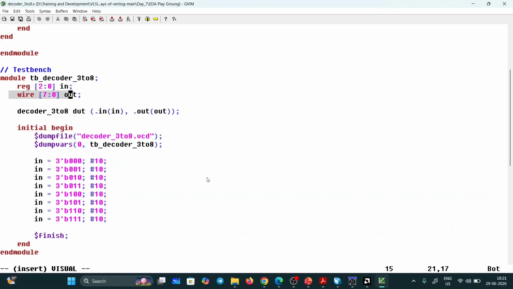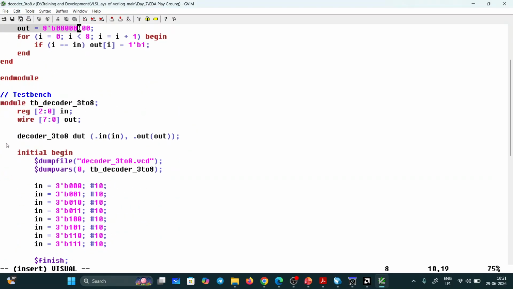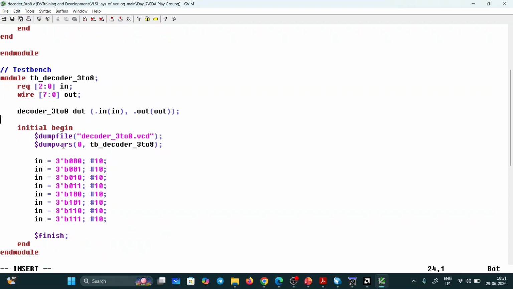I need to instantiate my design. How to instantiate? Design name followed by the instance name. This is my design name, followed by the instance name. What is my instance name? DUT, dot in, dot out. The variables outside the brackets are design inputs and outputs, and the variables inside the brackets are test bench variables. Initial begin. These are the two commands I already explained, used to execute in the EDA Playground.